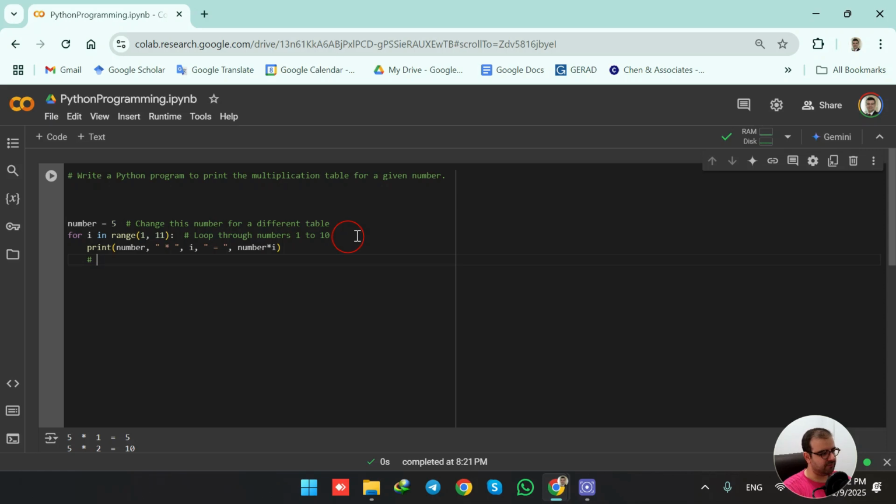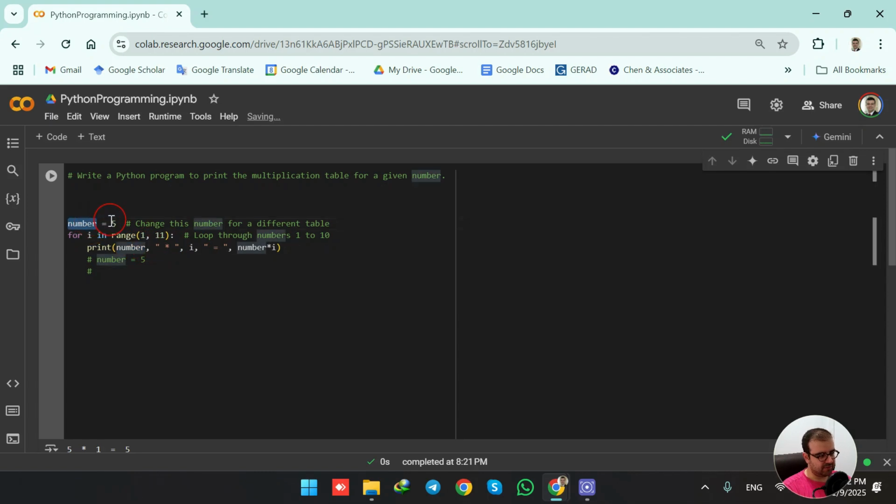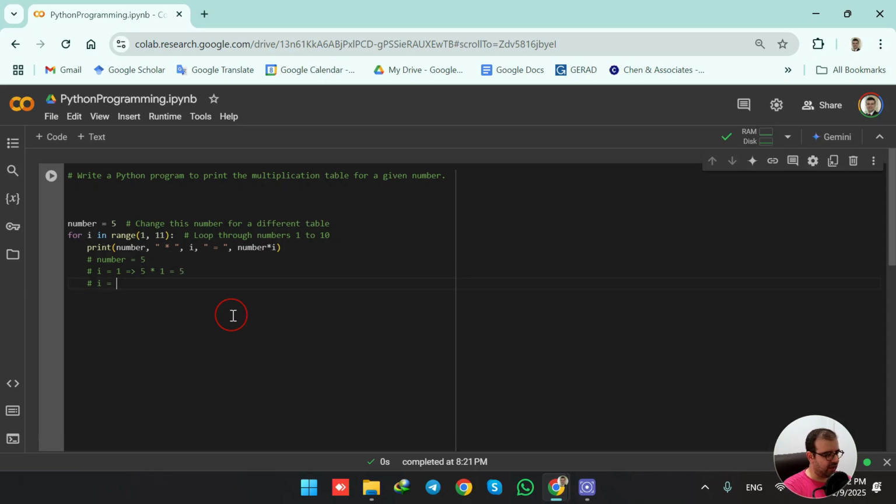So we know that number equals 5. It's a fixed number because we are not changing number. It's just a number that we set to be 5, and we can change it for another example if we want. But i is changing from 1 to 10. So when i equals 1, we are having 5 times 1 equals 5. Then we are having i equals 2, 5 times 2 equals 10.